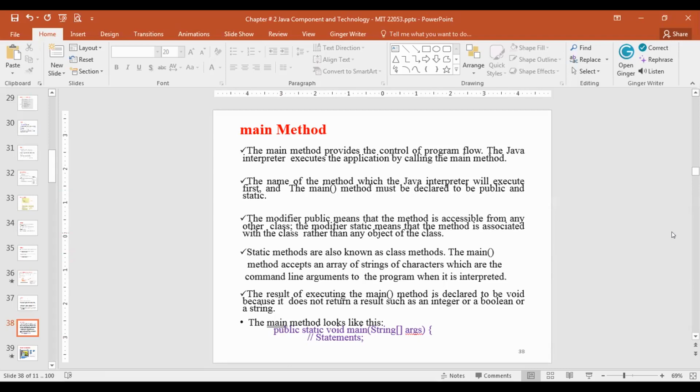The modifier public means that the method is accessible from any other classes. Since it is the main method, it can be accessed in any other class. As you all know, Java is an object-oriented programming language, and one of the greatest functionalities of object-oriented programming is reusability. So the method you define can be used in any other classes.